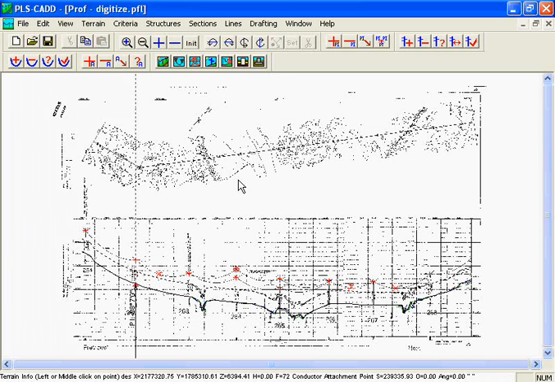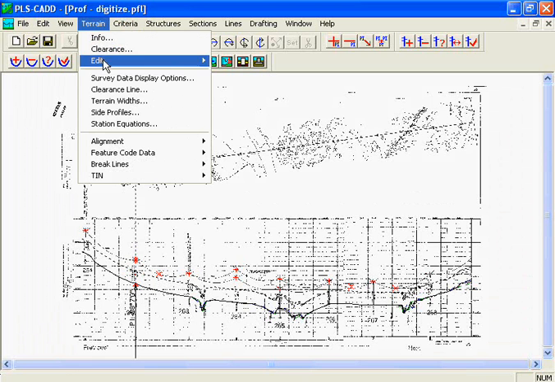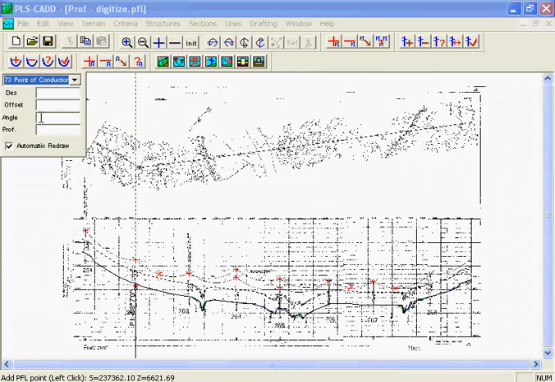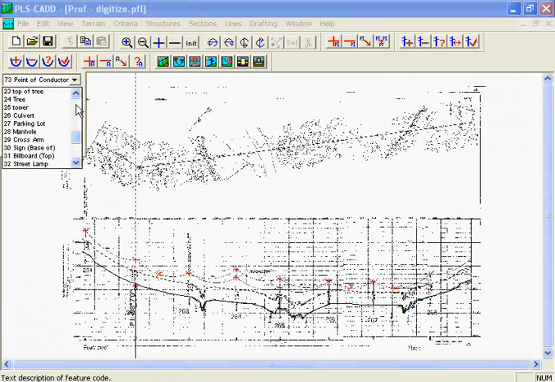Okay, so now we have a project loaded with all of the points that have been digitized for the center line, left and right profiles, conductor attachment points, as well as a few midspan sags. An additional point that we didn't describe earlier was a PI. As you can see in the plan view of the scanned drawing, we had a PI, and that was simply done by just doing a terrain edit, add PFL, and you can indicate the angle as you click on the point. And you could, if you had a feature code for PI, I believe we have one in this file.